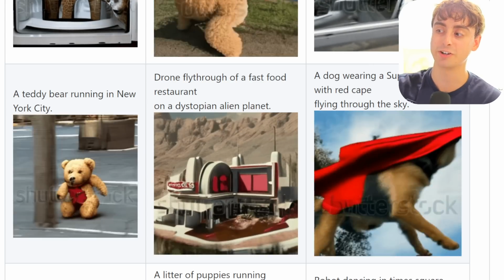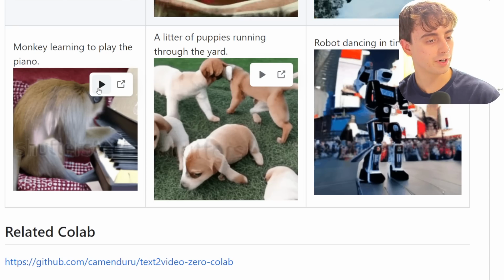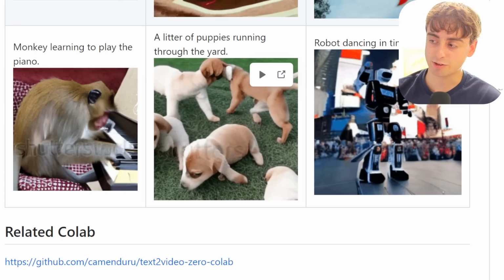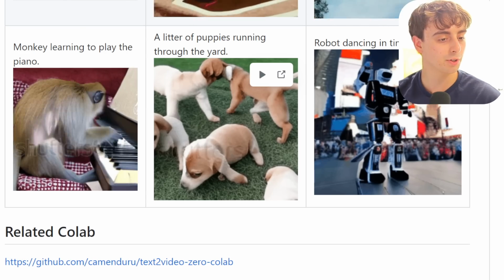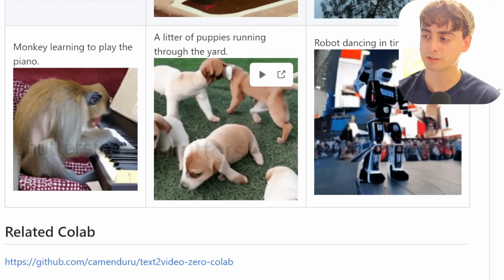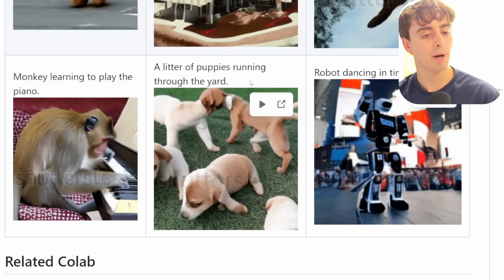That is a good generation. We've also got 3 more here. Monkey learning to play the piano there. Definitely looks like a little monkey, and he's just kind of scrabbling around on the piano. Not super coherent, but the background is rock solid, the piano is rock solid, and the monkey looks decent, I would say. And we've got a litter of puppies running through the yard.